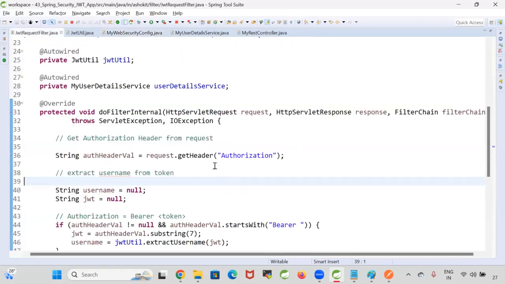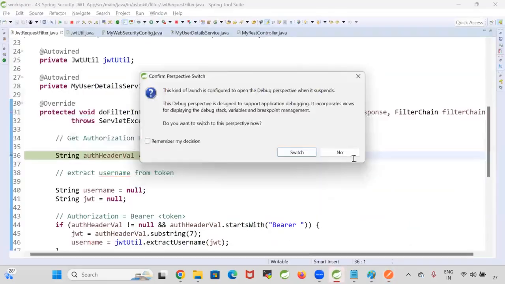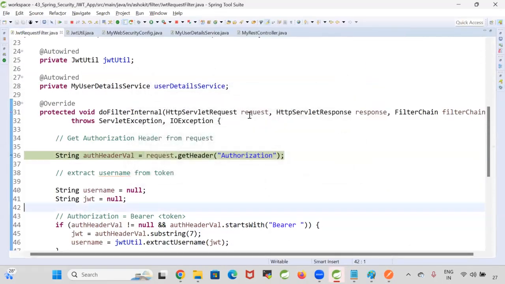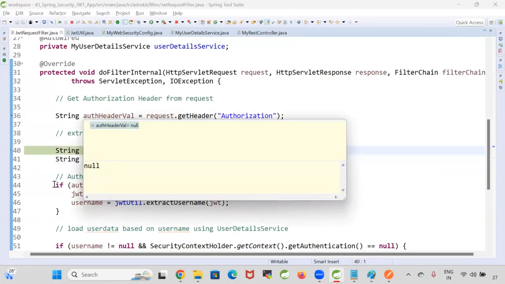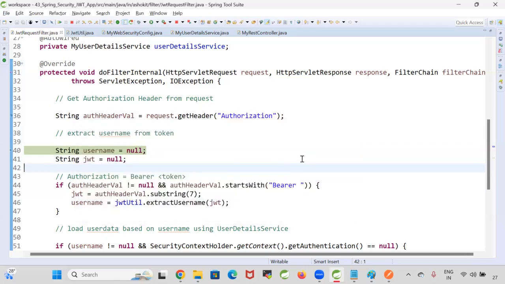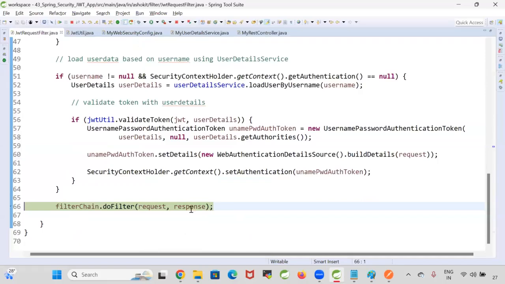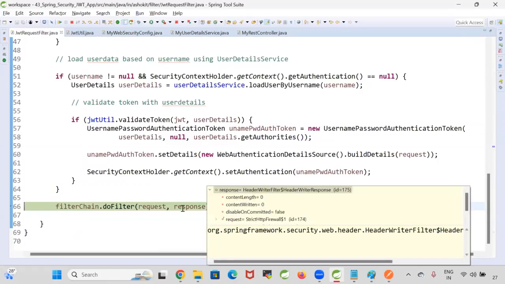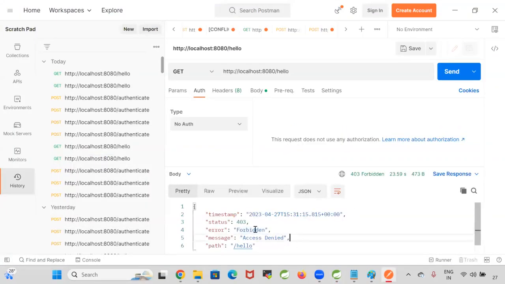So in this filter, I'm trying to read the token. Let me keep a breakpoint in this and send the request. Now the request came to my filter. In the filter, I'm trying to read the authorization header value. Anything available? Authorization header value is coming as null. That means you are not sending the token. If the authorization header value is null, the filter sends an error response: your request is not processed. Forbidden. You cannot access. Your access is denied.